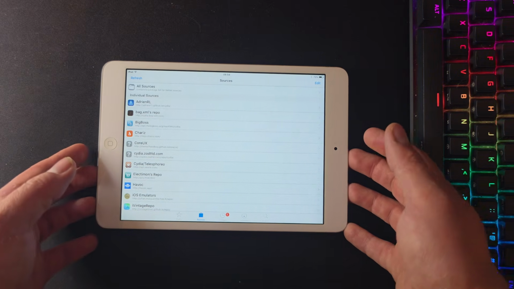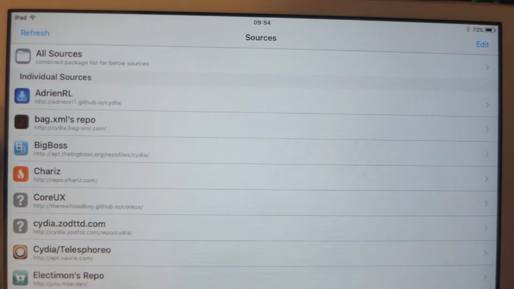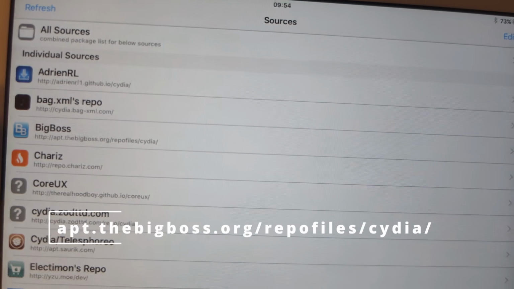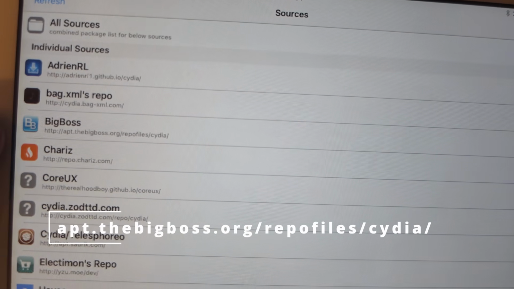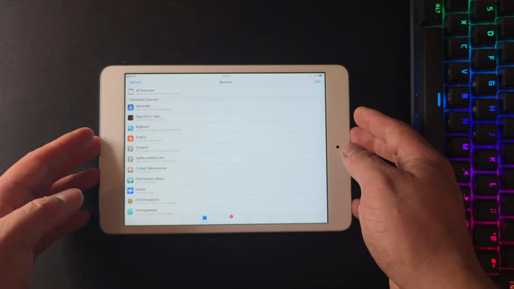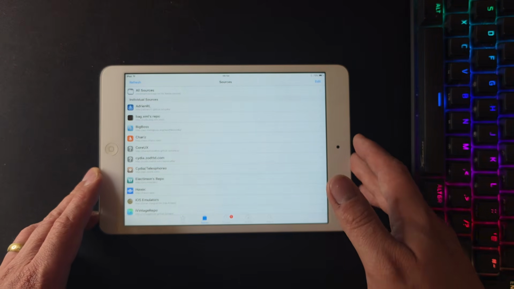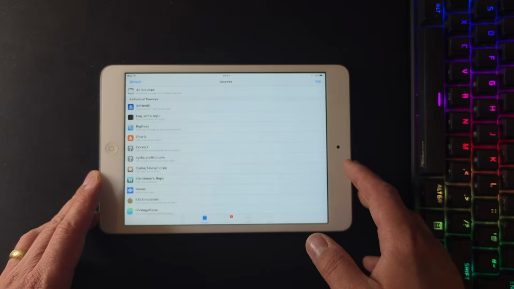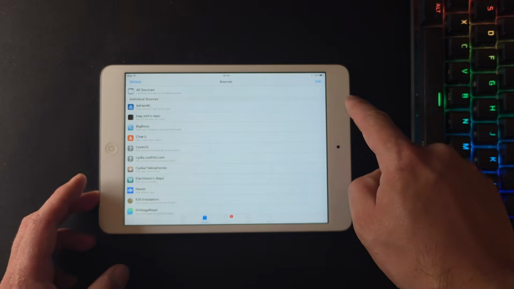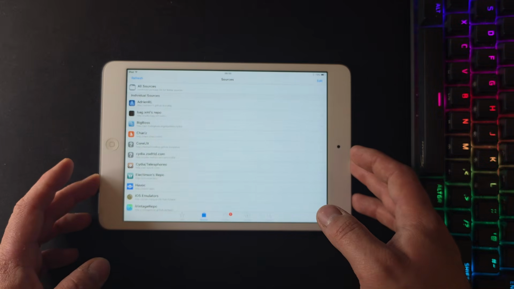So to get Anemone, you are going to need this source here, which is called BigBoss, apt.thebigboss.org/repofiles/cydia/. Now, if you have Cydia, then actually you're going to have BigBoss already installed. It is one of the pre-installed ones that comes with Cydia. But if you don't and you've deleted it for whatever reason, then just type that back in by hitting edit here and hitting add, and then just type in that URL which we just spoke about.